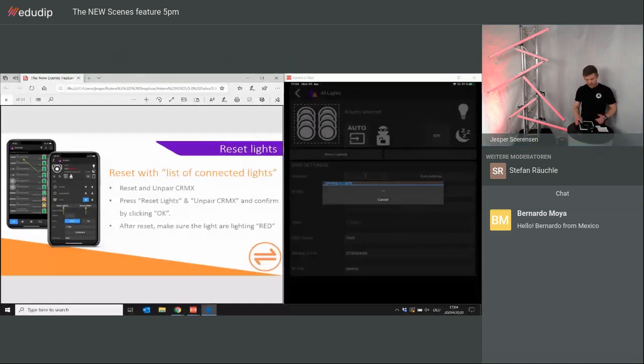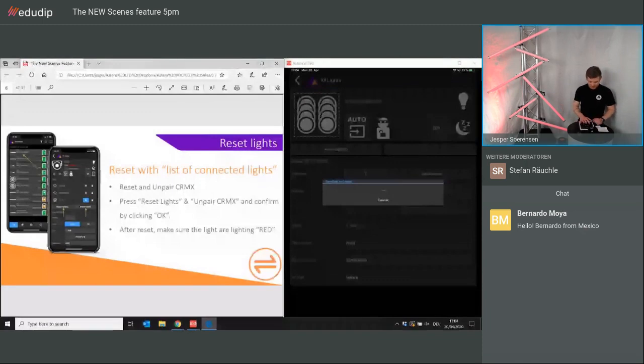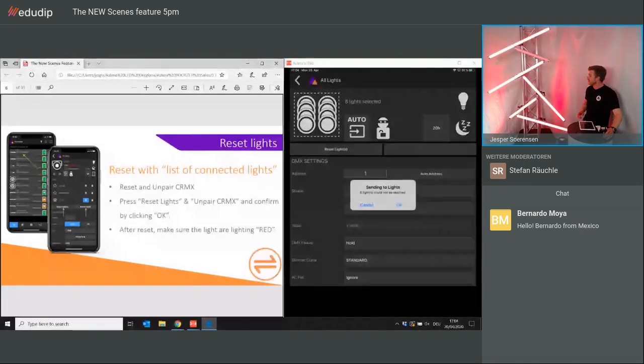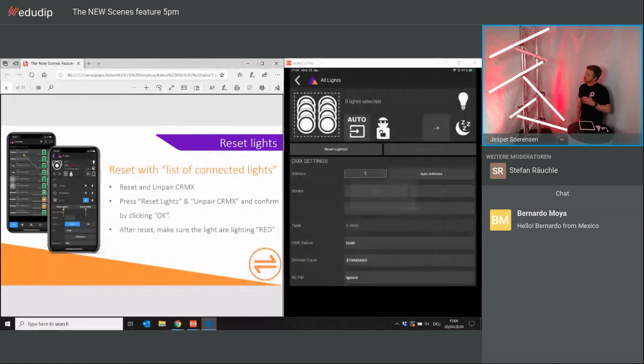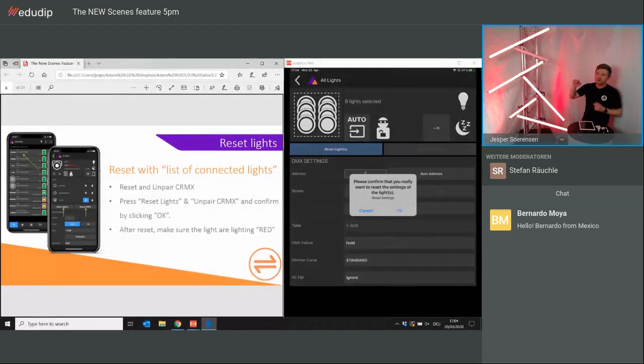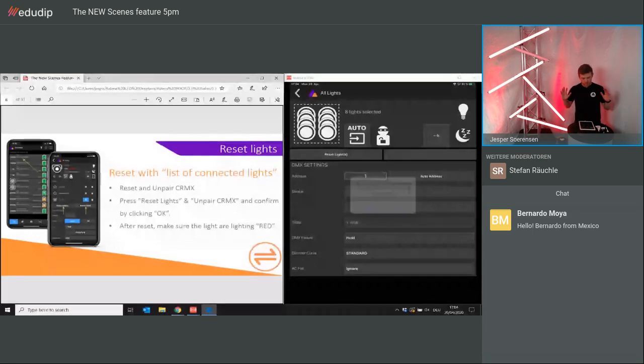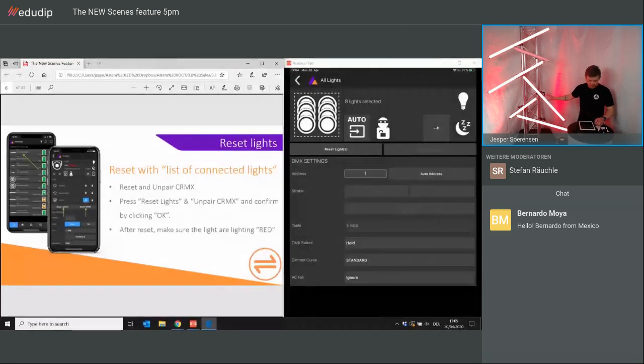Like this, and it says my 8 lights could not be reached, then we simply just try once again. Like this, perfect. So once they light up red, they are reset. That's actually how it works. Now we know that the lights have been reset, doing it this way.